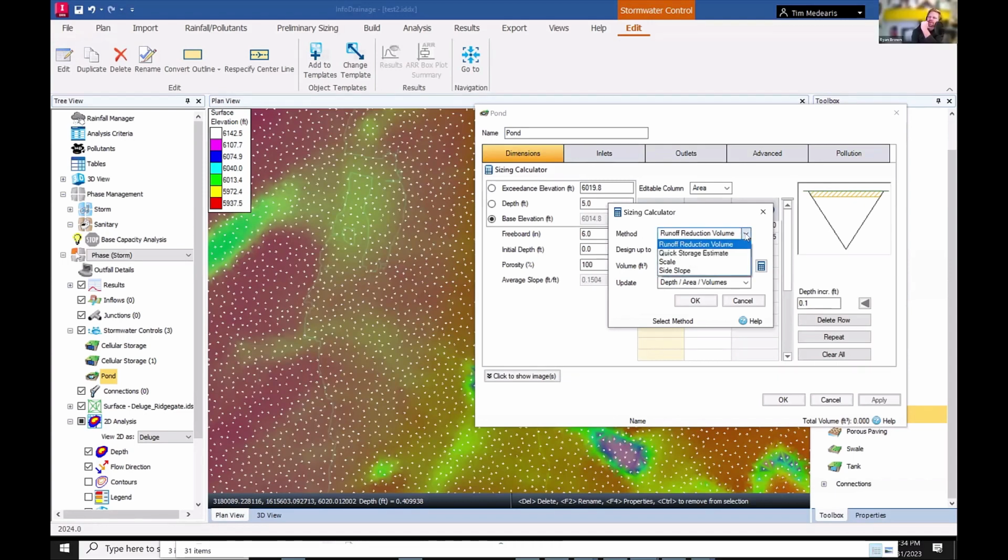So there's, yeah, the quick storage estimate for your overall capacity that you might need to reduce it to a pre-construction flow rate, and then the runoff reduction volume can be calculated there as well.